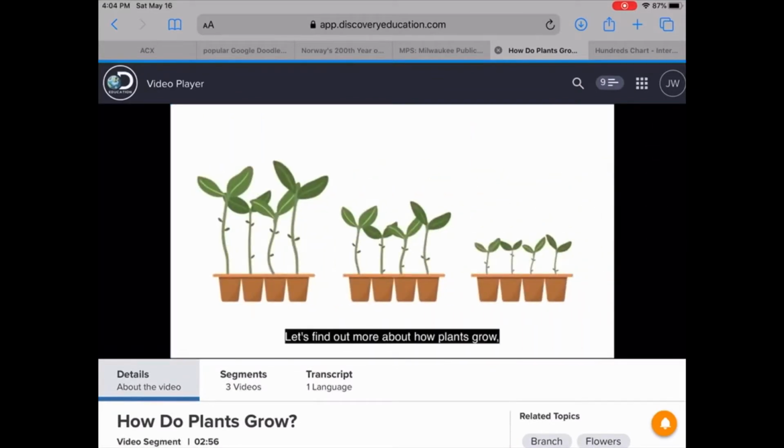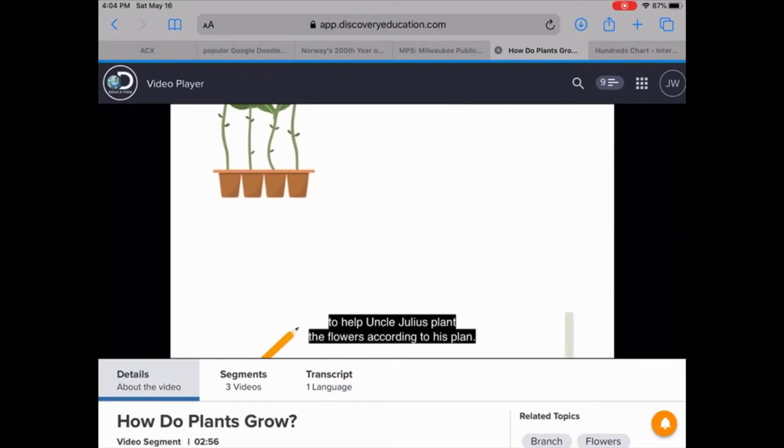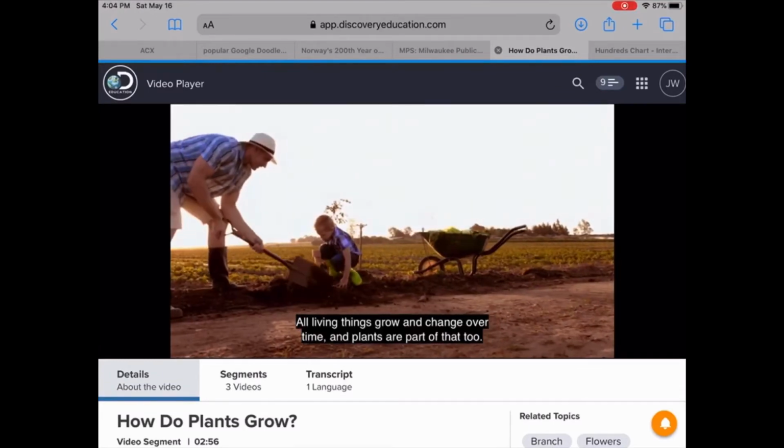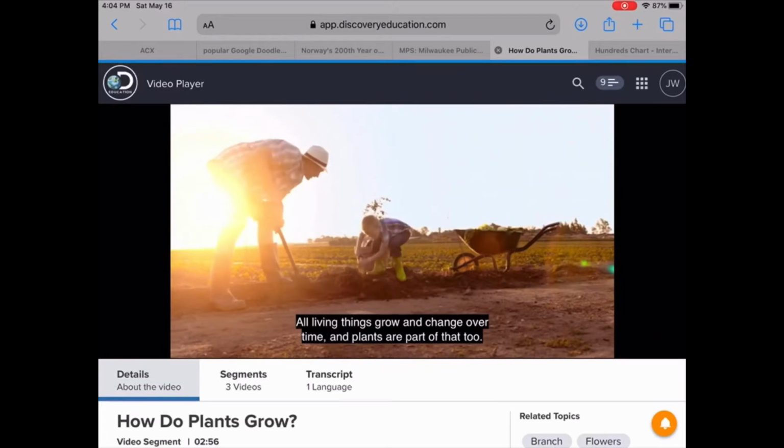Let's find out more about how plants grow to help Uncle Julius plant the flowers according to his plan. All living things grow and change over time, and plants are part of that too.